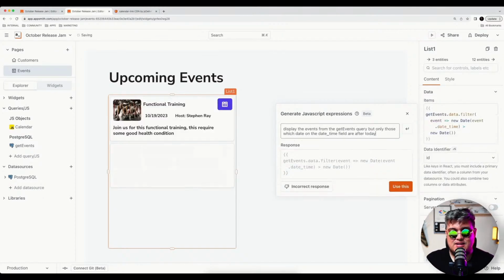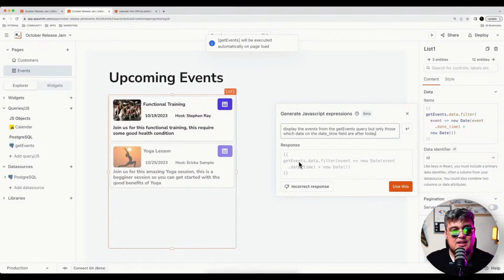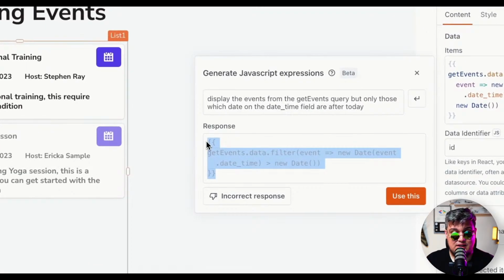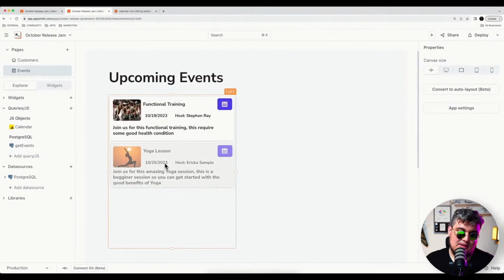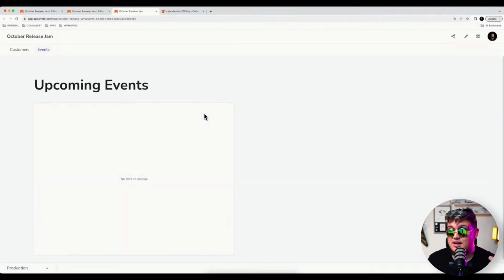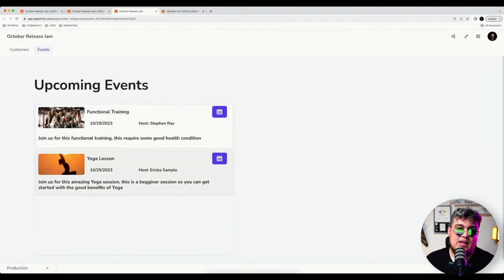So by just telling this to the contextual AI feature, it is now going to generate the custom logic and filter those events that have already happened. And now I'm only showing 2 events. We were previously showing 3 events. And that's because one of the events already happened.